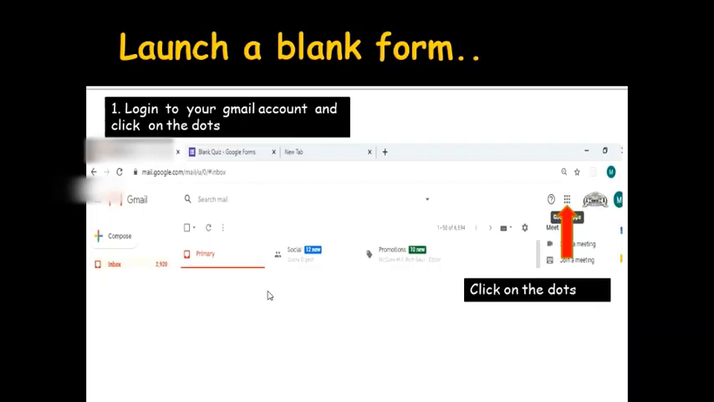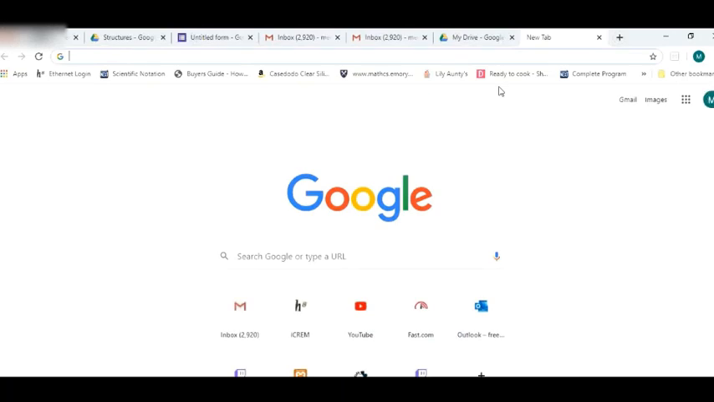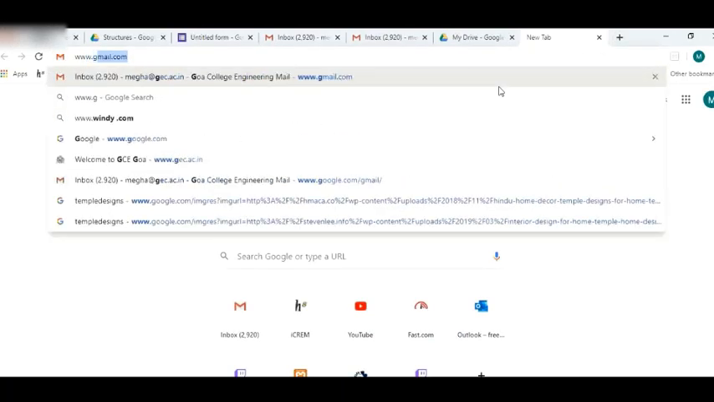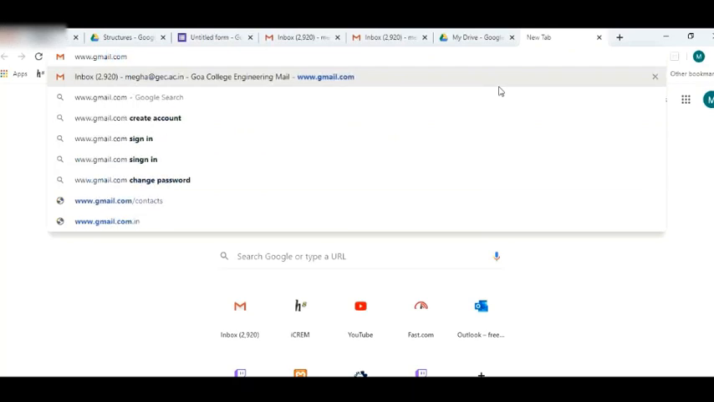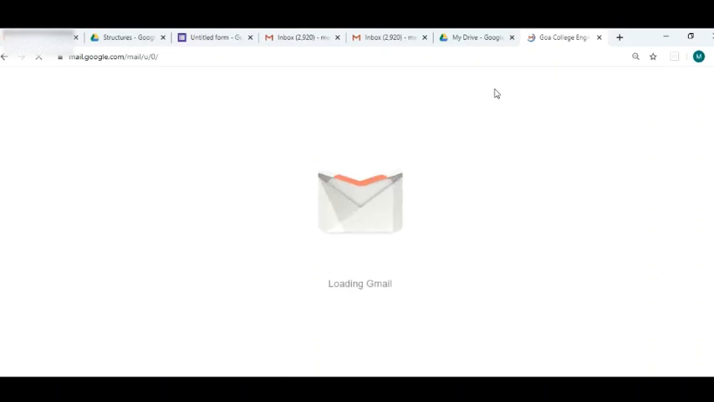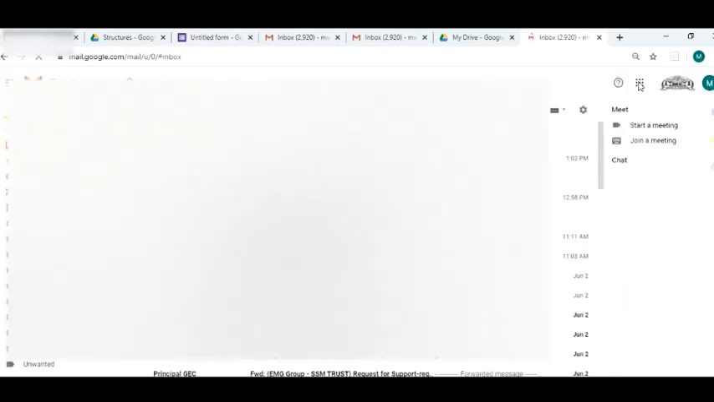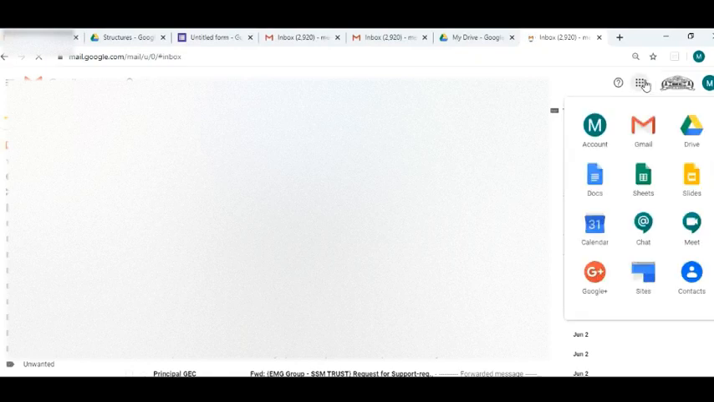So, first and foremost, let's see how you launch a blank Google form. All you have to do is step 1, log into your Gmail account and then click on the dots that you see here on the right hand side corner. To launch a new or blank Google form, you will have to go to your Gmail account by going to www.gmail.com. Once you do this, your Gmail account opens and you see these dots that are here.